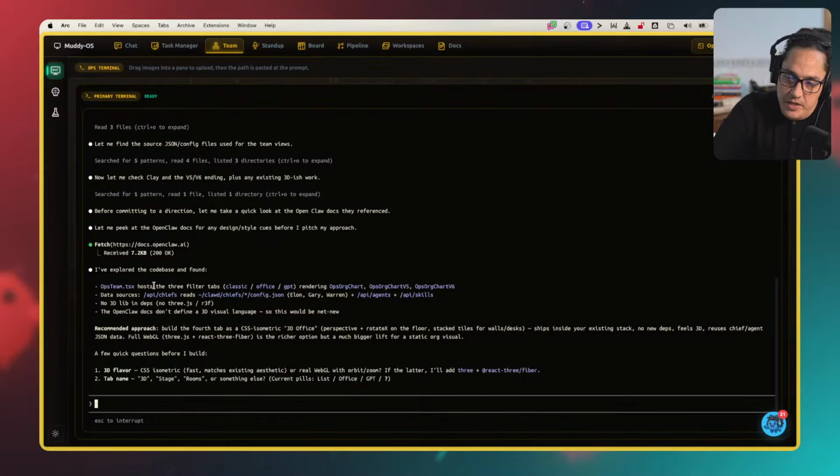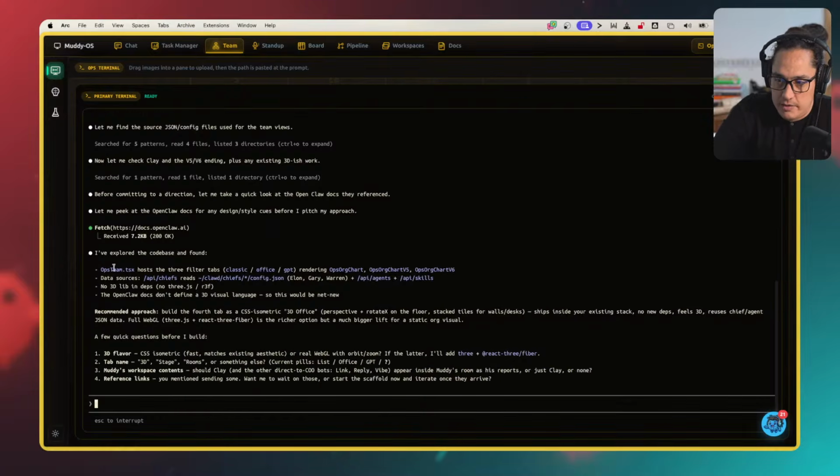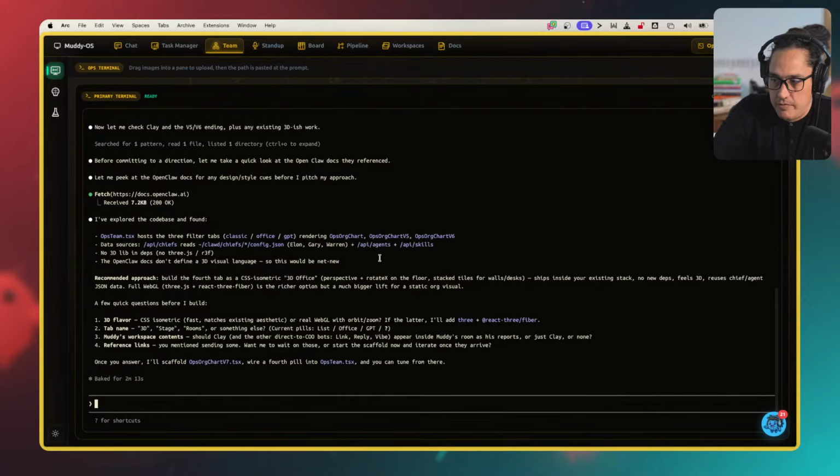And look, I just gave it enough details. It explored the code base and it did find everything it needs to know here. So recommended approach: build the 4th tab as a CSS isometric 3D office, perspective plus rotate X on the floor, stack tiles for wall desks, ships inside of your existing stack, no new depths, feels 3D, reuses chief JSON data.